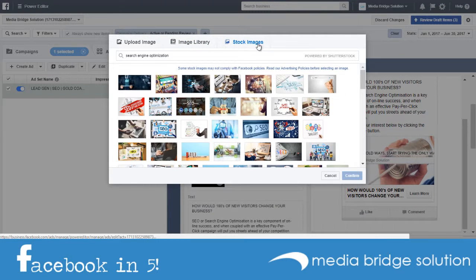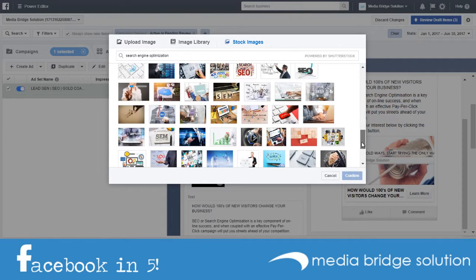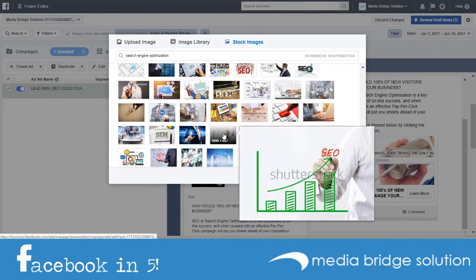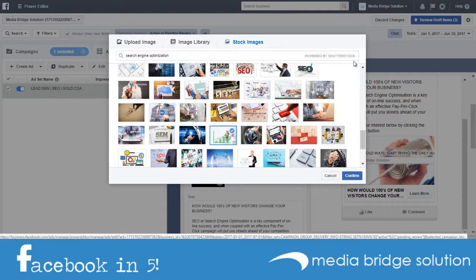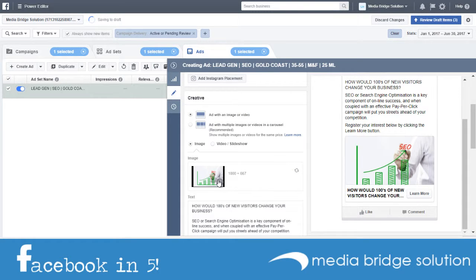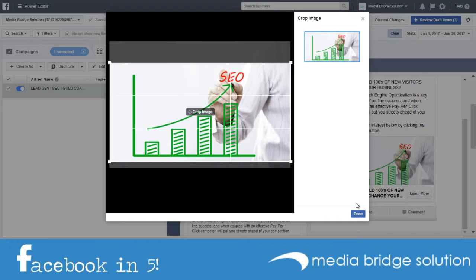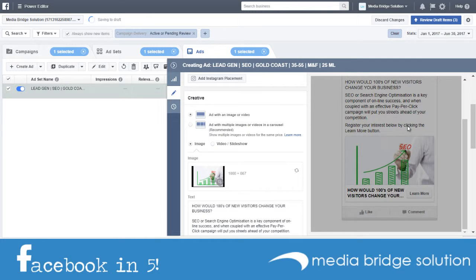Go to stock images, and this is the best thing, search engine optimization. There was a good one that I saw, this one here. This one is going to invoke emotion like, yes, driving. It's going to drive sales. You can see it's going up with SEO, so we're going to choose that one. And we're just going to crop it. See how that's cut off there? We're just going to make sure that we press this, make sure it's looking good. There we go. So now that'll change.